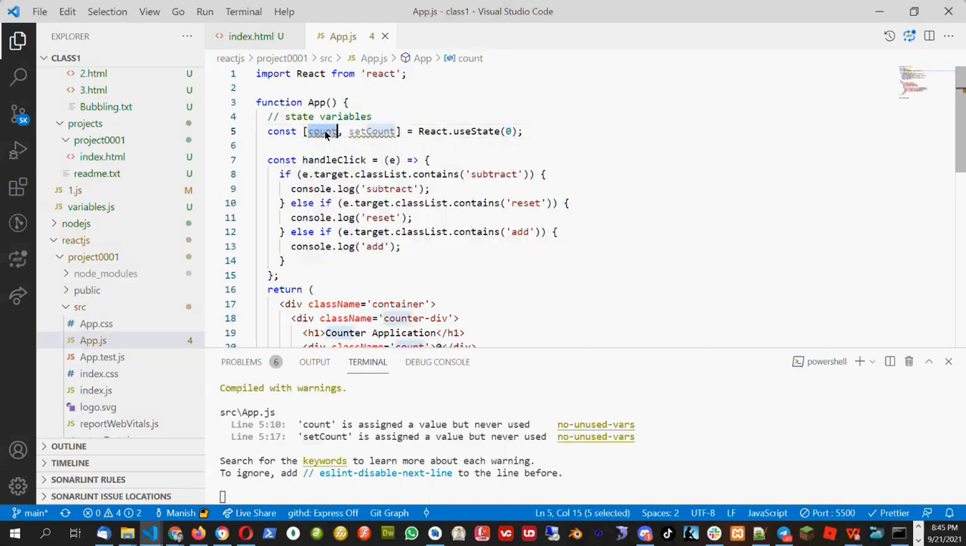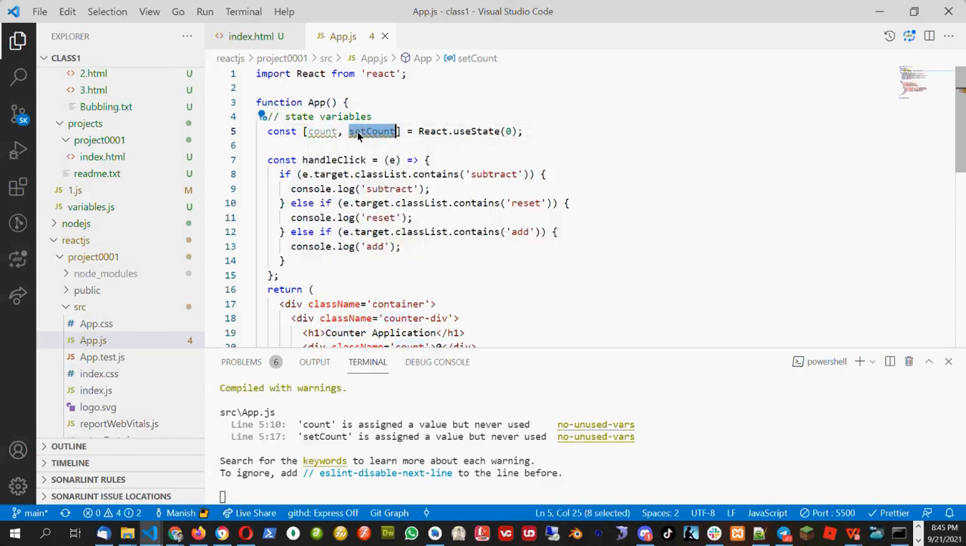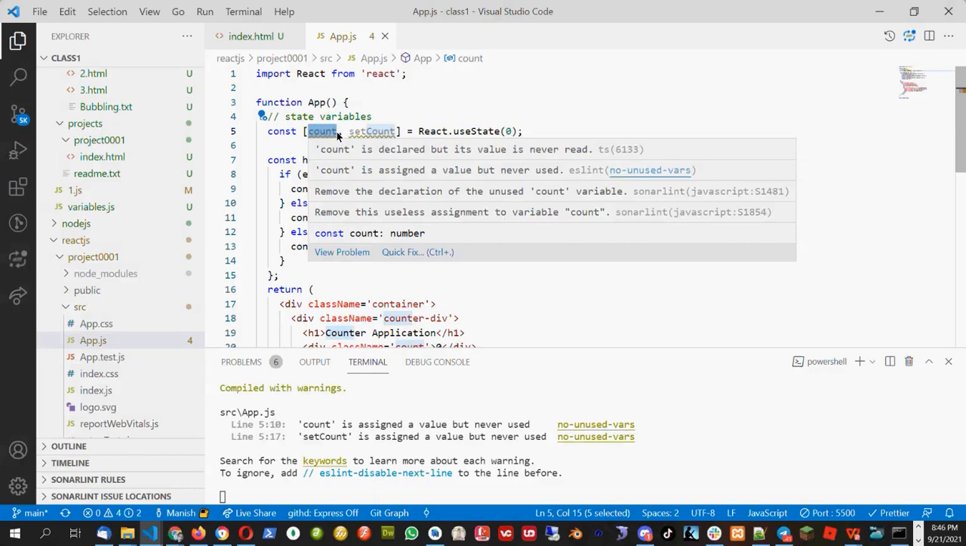Okay, so now tell me, what is this? This is a variable. What is this? This is a function to update this variable. And what is this? This is a way to define the state variables. And what is this? This is the default value of the variable count.